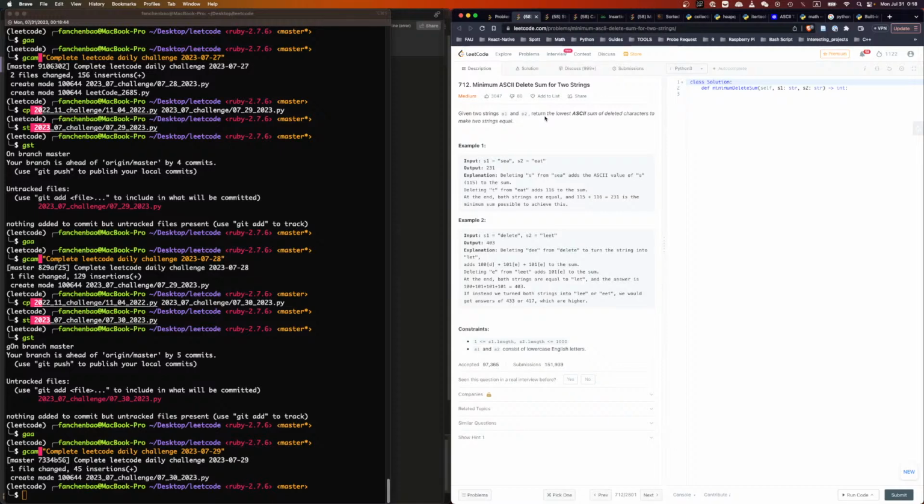Alright, let's see, what's this one? Minimum ASCII delete sum for two strings. Given two strings, return the lowest ASCII sum of deleted characters, lowercase English letters, to make two strings equal. Output 231. Delete s from sea adds the value of s. Delete t. At the end, both strings.